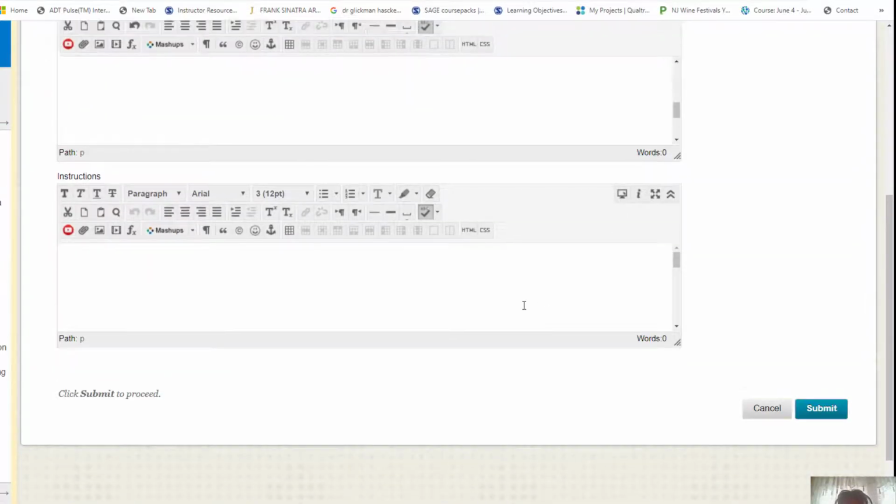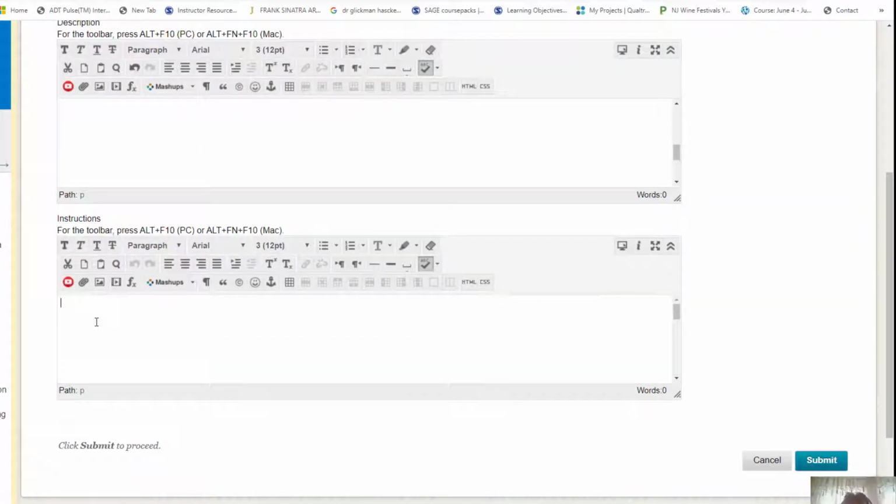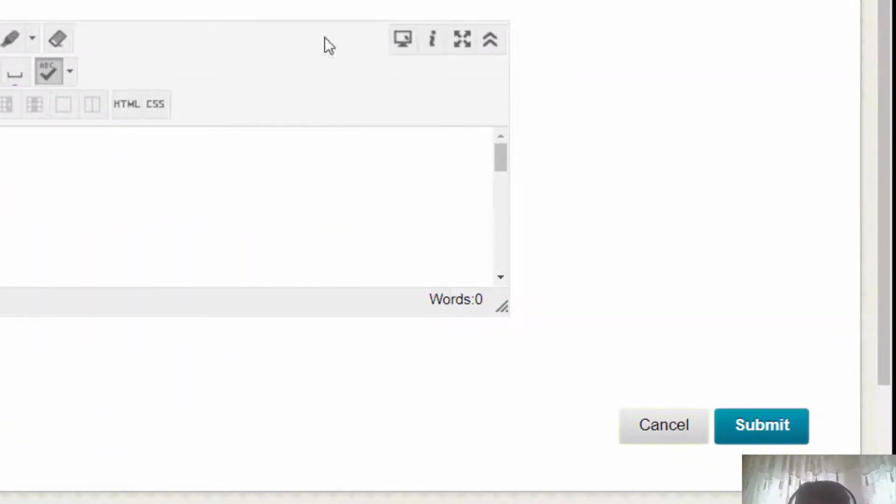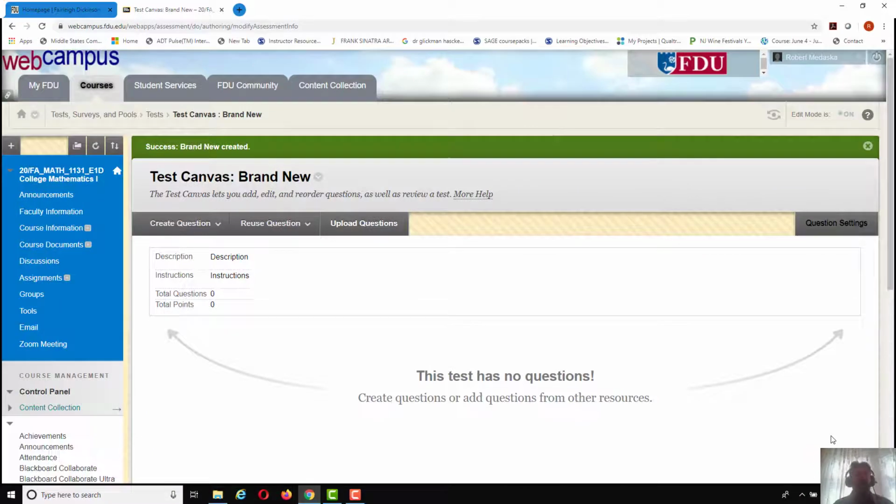Down here underneath that is the instructions text box, and notice all the buttons that are available. You can embed video, upload pictures, link out to websites, whatever you need, you can post in here. But for this case, we'll just keep it simple. I will type in instructions, scroll down to the bottom and click on the submit button. So this is step one in creating an exam. You will basically just create the shell, set it up.